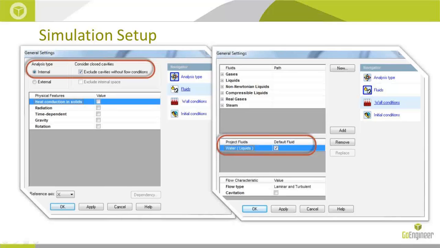The first step is to choose if we have an internal or external analysis. So we'll choose internal, and we have a box next to it for excluding cavities without flow conditions. This is a great time saver because there are some volumes of our globe valve that don't have flow going through it. It's just a closed off volume, and we don't need to analyze that.